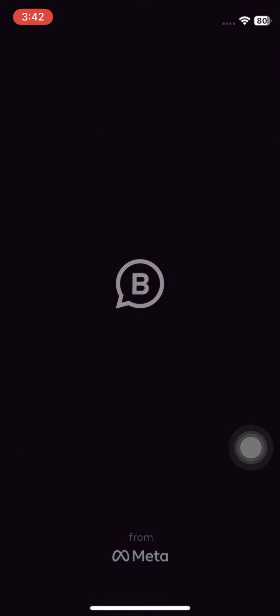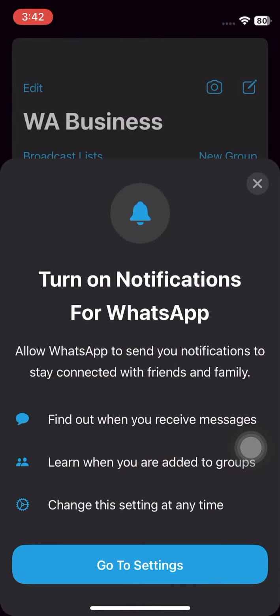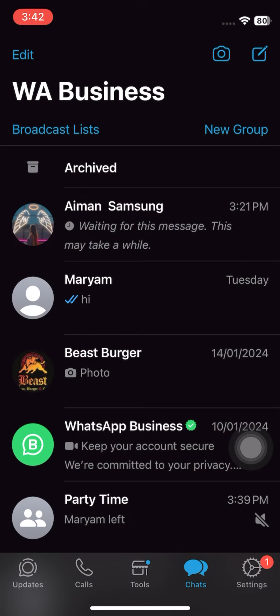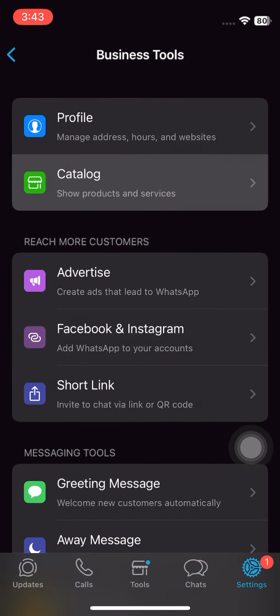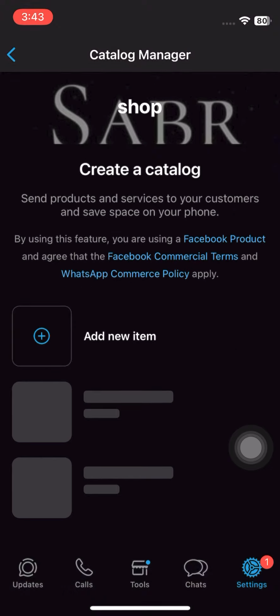First of all, open up WhatsApp Business on your phone. After opening your WhatsApp account, head to Settings from the bottom right corner. Now go into your business tools from here, and then head to the catalog to upload a catalog to showcase the products you are selling.